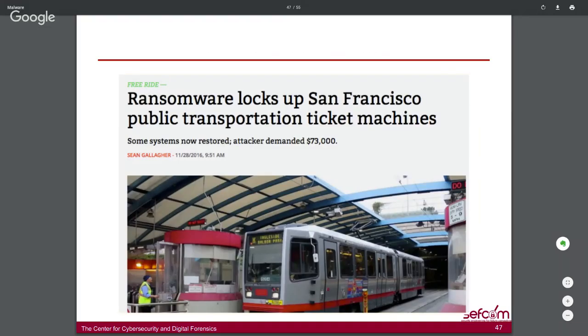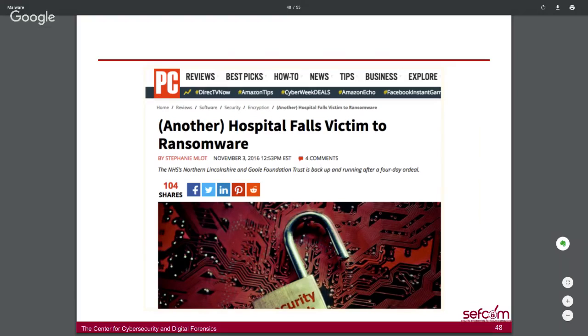So ransomware locked up San Francisco. They also infected some critical infrastructures like railroads, transportation, energy, or healthcare. Hospitals got infected also, with all that sensitive information.